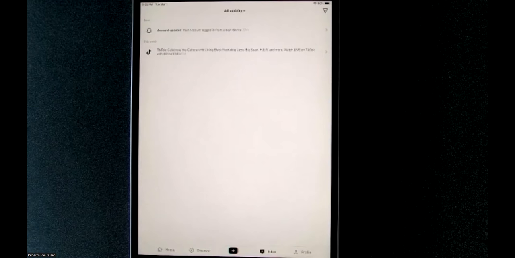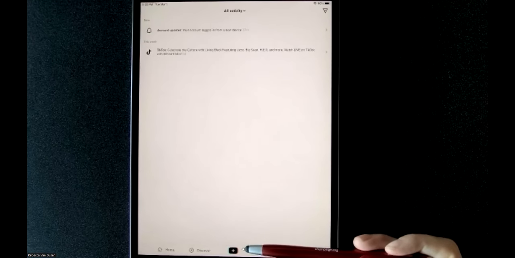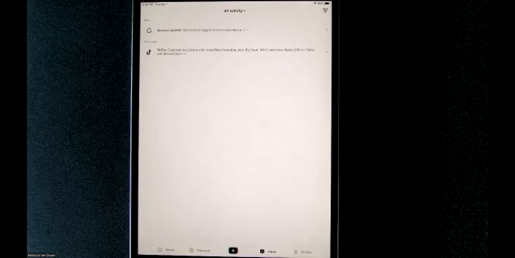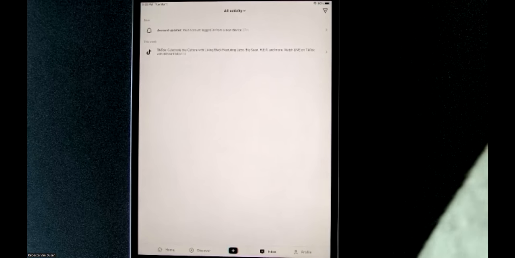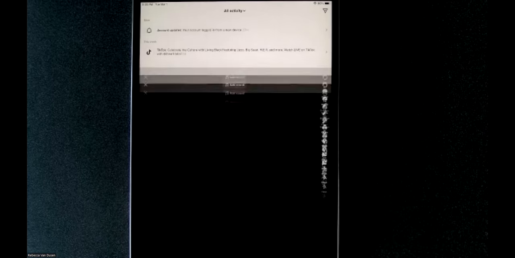Okay, so we pretty much just have that last thing down here at the bottom to cover, which is the record. And that's the plus button down here in the center bottom. So that's, again, going to let me create things on TikTok. If I was interested in creating my own TikTok video, I could hit that plus button and get started using it. So let's go ahead and tap on that and see what happens.